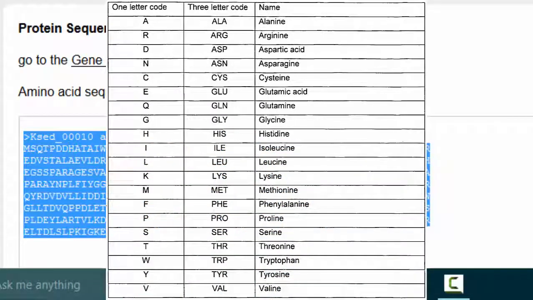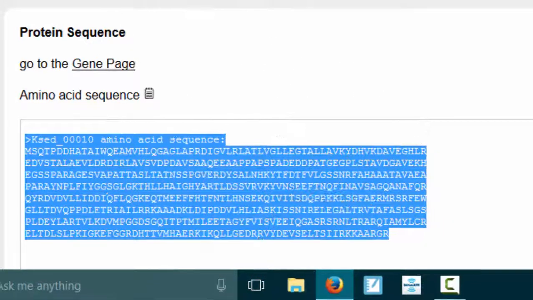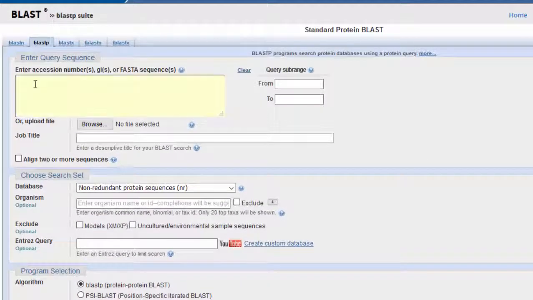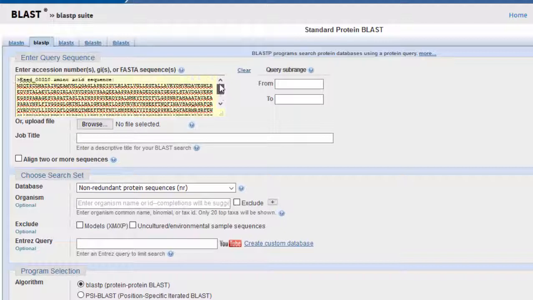It's just a code. So I Control-C to copy. I go back to BLAST, and I'm going to paste that in, and I'm not going to touch anything else except to make sure that my FASTA header is up here. BLAST is going to ignore everything here, but that title is going to be important for me.